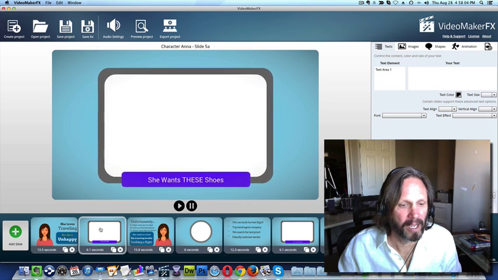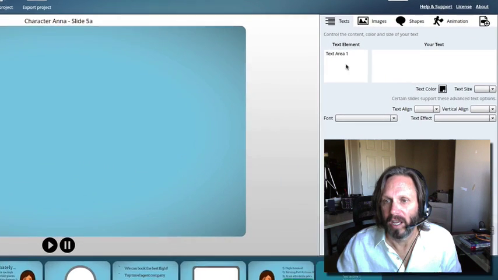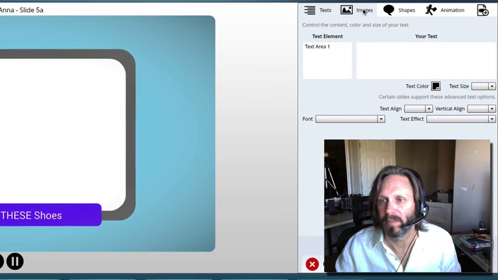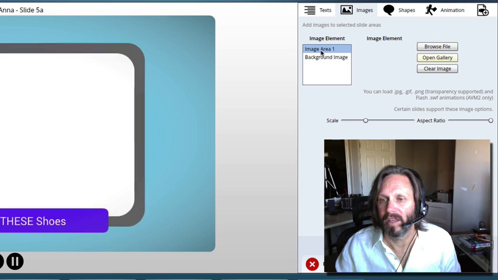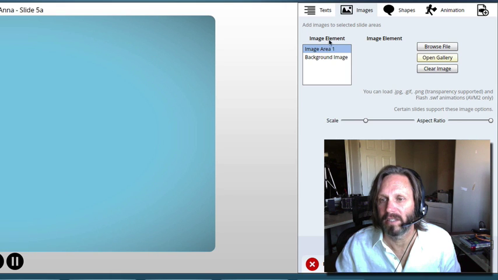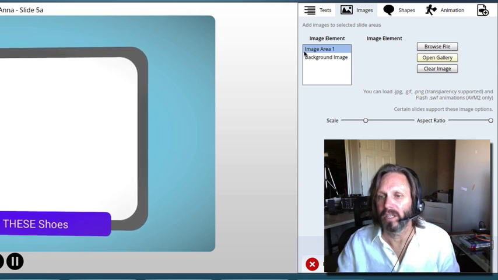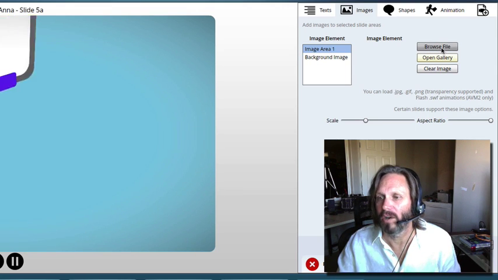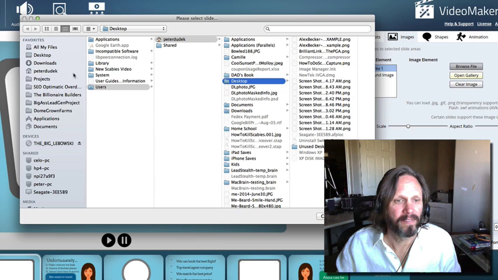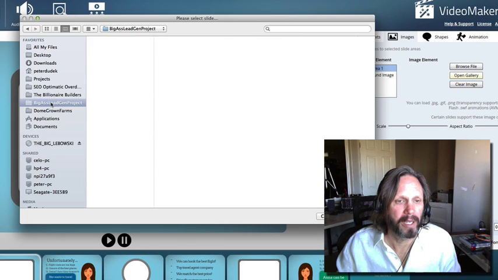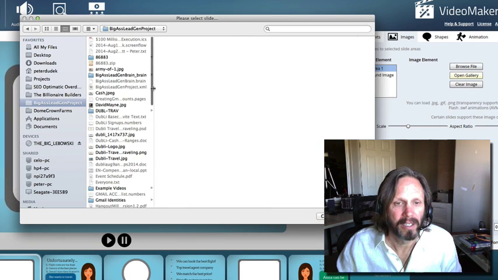Okay, so let's put in these images. First you go to the slide that has the image that you want, and you come over here and click on this Images tab. Then it's going to show you image element. So you click on the image area 1, and you browse for the file, and you got to find it. Okay, so I've got it in my big lead gen project.